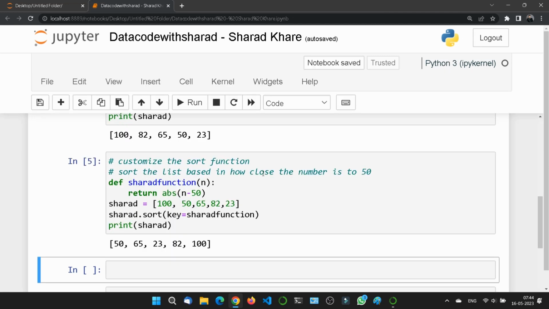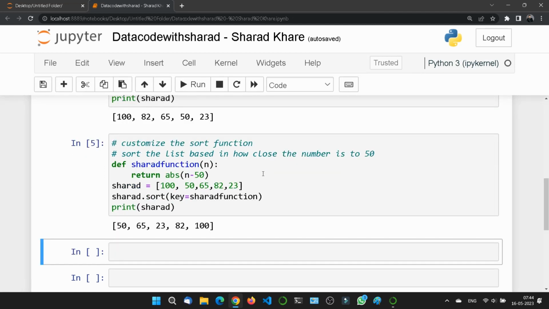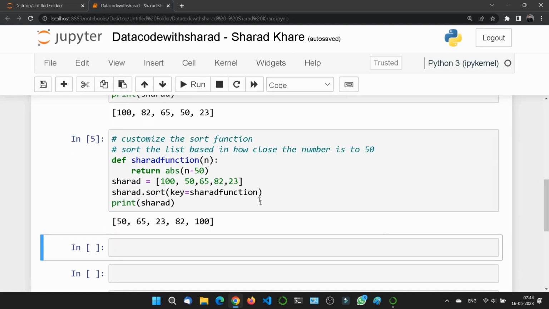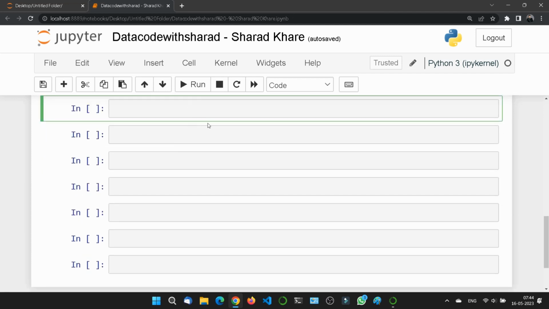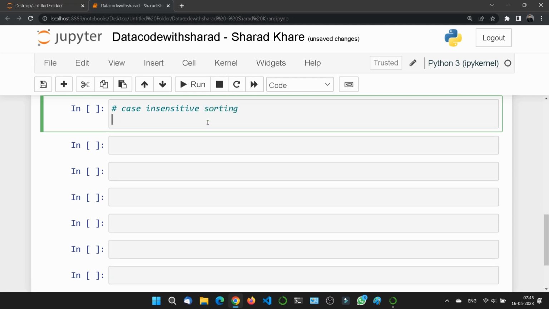What if I want to do some case sensitive sorting? Let me show you. Let me write it first: case sensitive sorting. Look, by default the sort method is case sensitive, right? Resulting in all capital letters being sorted before the lowercase letters, right? That is true. But what if there is an unexpected result?